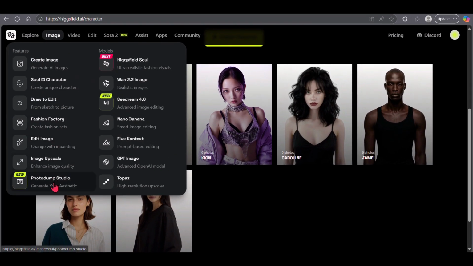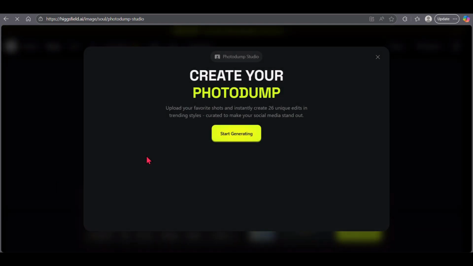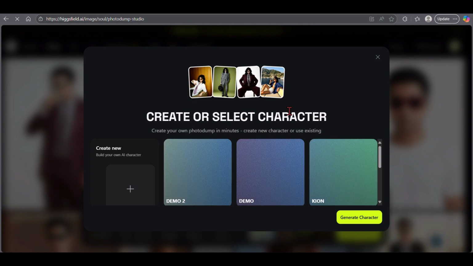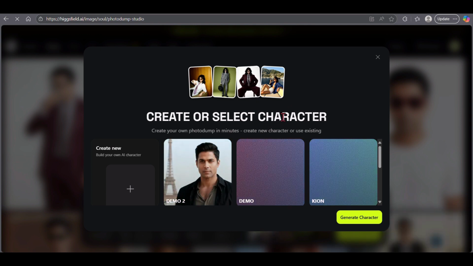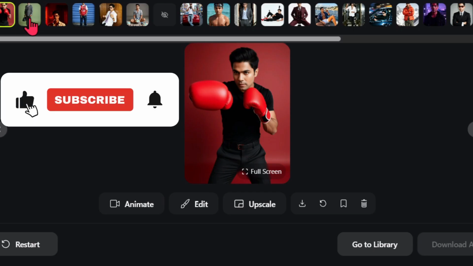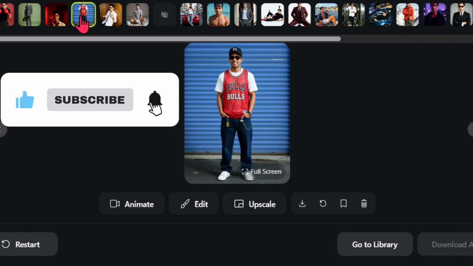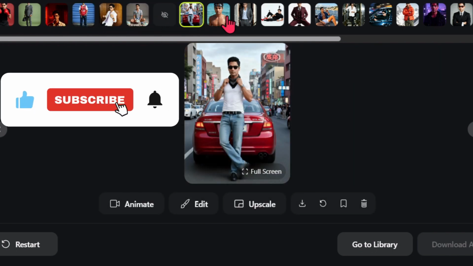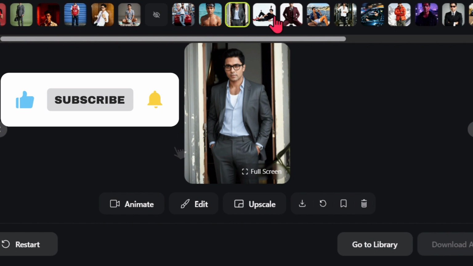Expand the Image section and click on PhotoDump Studio. You upload a single photo and the AI generates around 26 variations, and each version has a different aesthetic or style. Choose the character for which you want to generate PhotoDump. Click on Generate. You see here, all the generated images are totally different in outfits, style, background, etc. You can download all of them and choose the best among them.